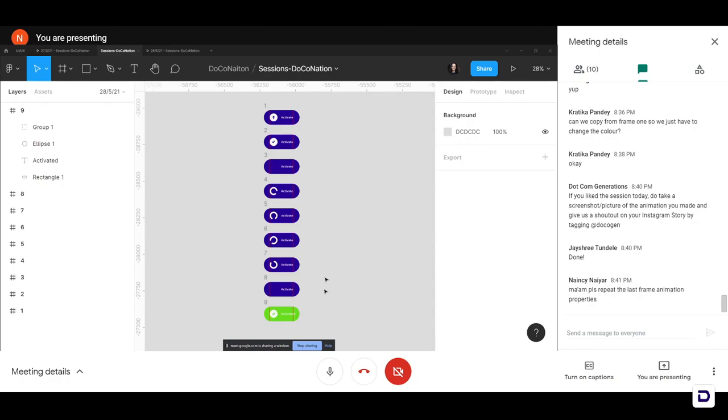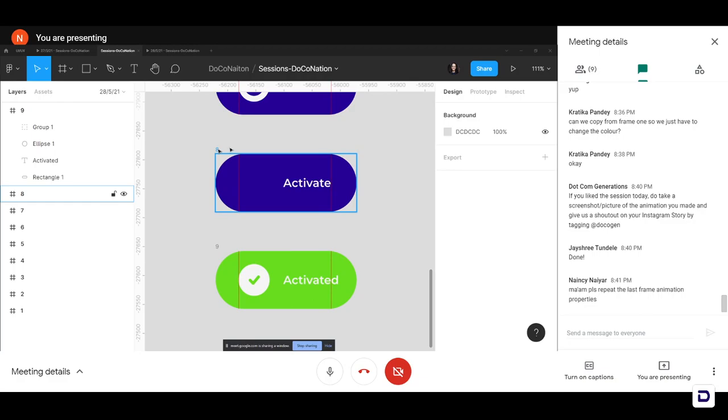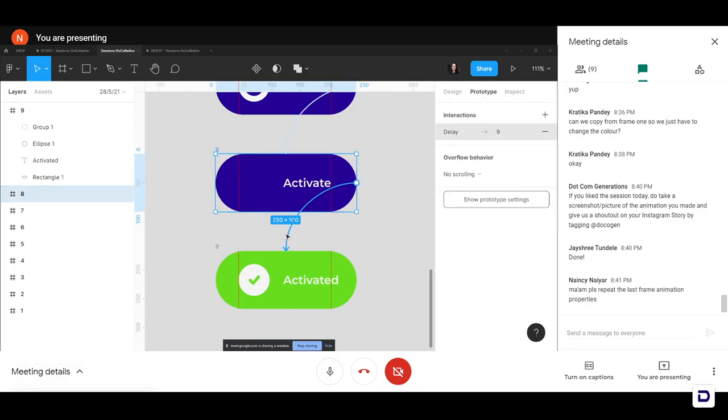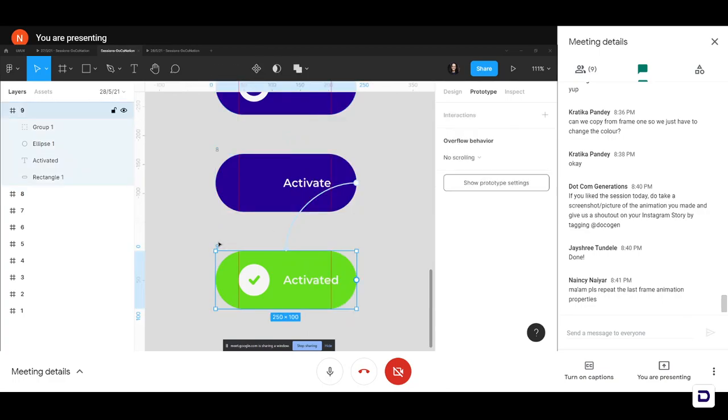Last frame properties. Okay, so I hope you're talking about the animation. The prototype that we're using again is the same, after delay and navigate to. We are giving a delay of 1 millisecond and Smart Animate Linear 100 milliseconds, the same way that we've done in the rest of the frames. And here what we're doing, we're just increasing the size of this little circle that is present here. No, we decrease the size of the circle here and we made the visibility 0.